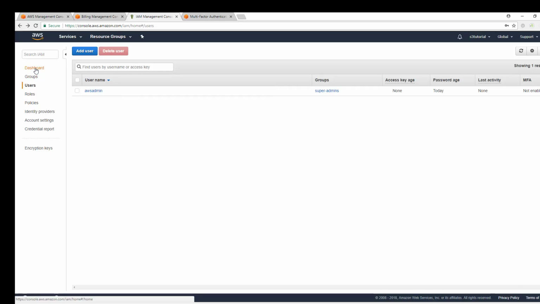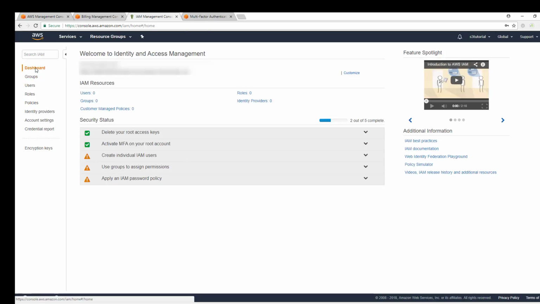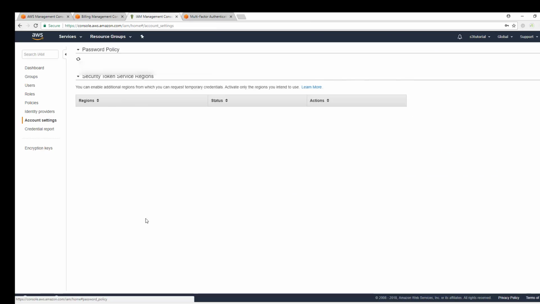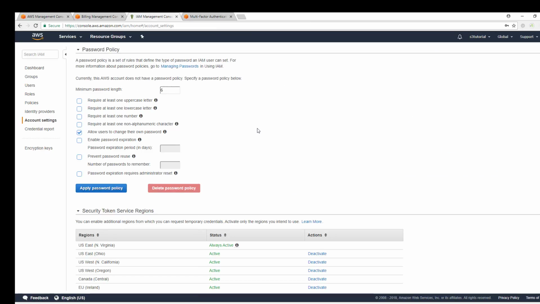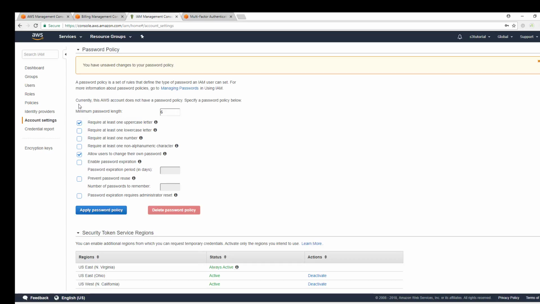And let's go back to our IAM dashboard. And so we now see we have green checks on all but the last item, which is apply an IAM password policy. So let's expand this and let's create a password policy. So we'll see our minimum password length is set to 6, but we want to make this more secure. And so we're going to require at least one uppercase letter, one lowercase, and one number. And we will hit apply. And so we've now strengthened our password policy.